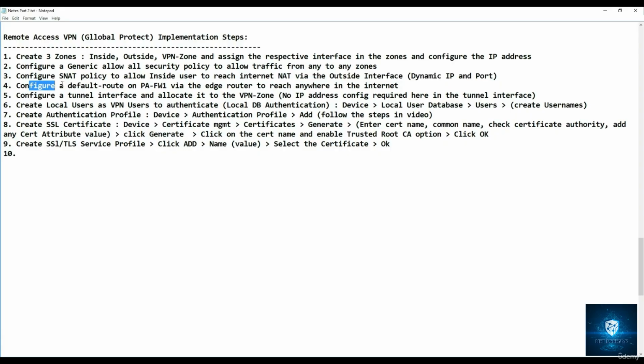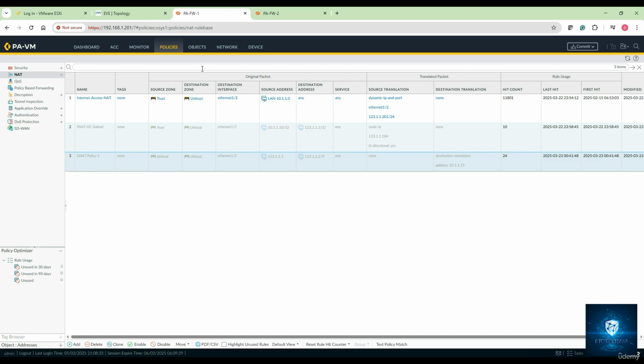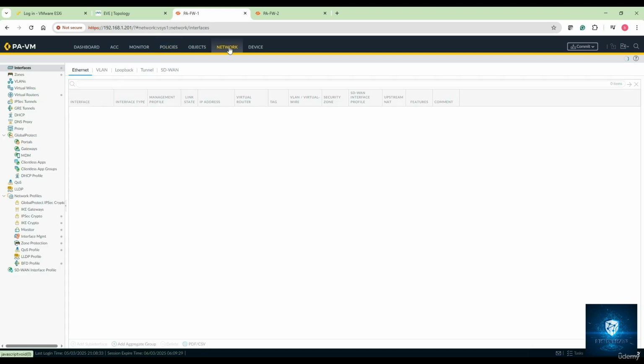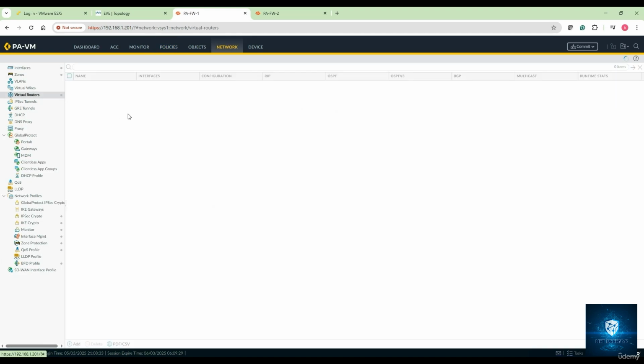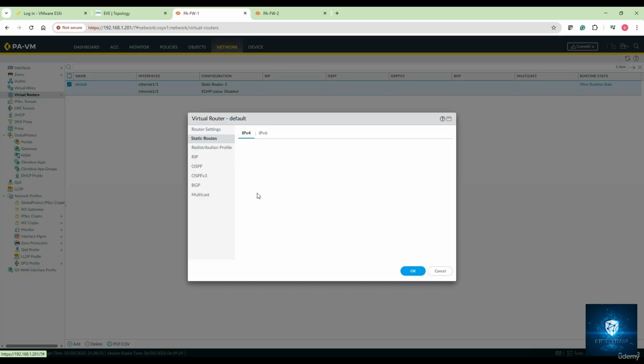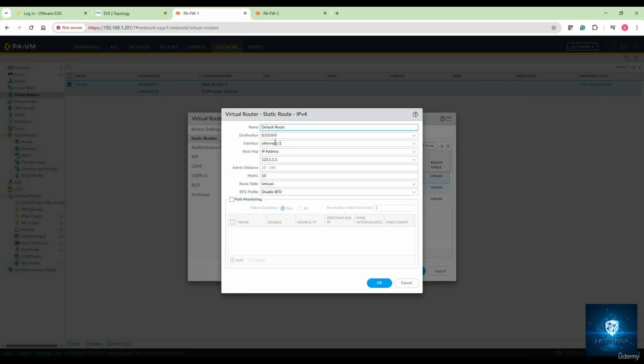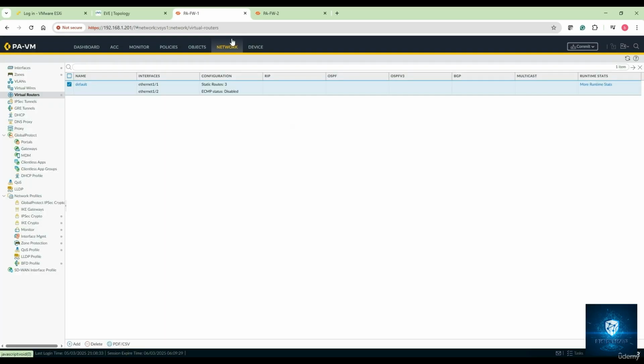Next, I need to have a default route on PFW1 via the edge router to reach anywhere in the world of the internet. So make sure that PFW1 has a default route. If I go to PFW1, Network, Virtual Routers, and select that default virtual router, and look at the static routes over here, I do have a default route which is pointed towards my edge gateway, right? So the default route is also in place.